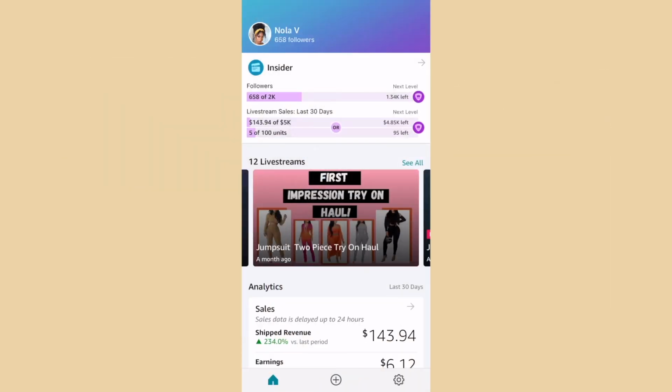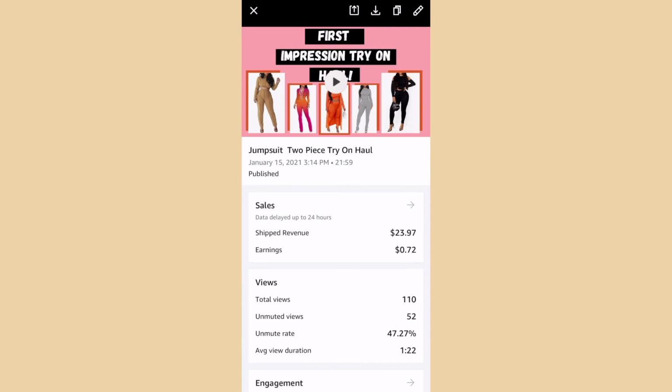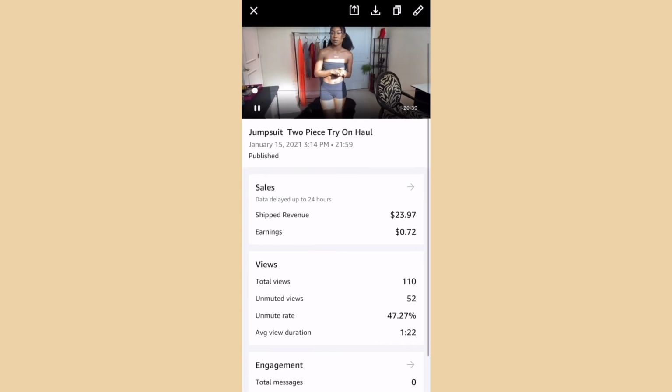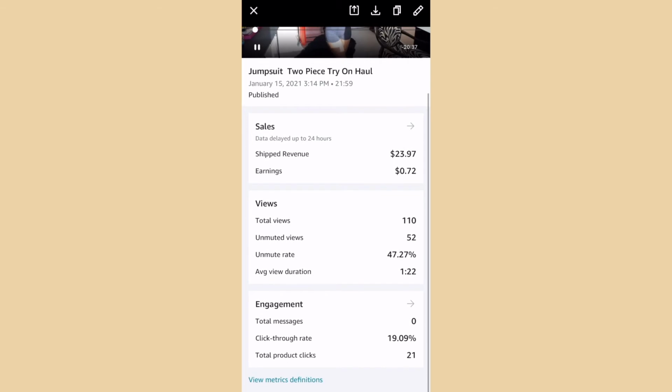Once you're all done with your live stream, you can click into it, and then press play, and you will be able to see exactly how you performed in your live stream. You can see the sales, the views, and the engagement. You definitely want to look at how many views you're getting with the unmuted view rate, because people have to actually click to listen to it.